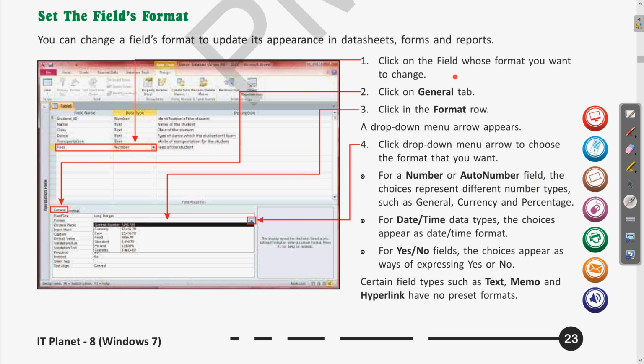First step, click on the field whose format you want to change. Then the next step is go to the General tab. Here we can see, click on the Format row, clear. Whatever the value for which you want to choose the format, there is a Format row. So click on the Format row. A drop down menu or arrow appears. Click on the drop down arrow to choose the format that you want.